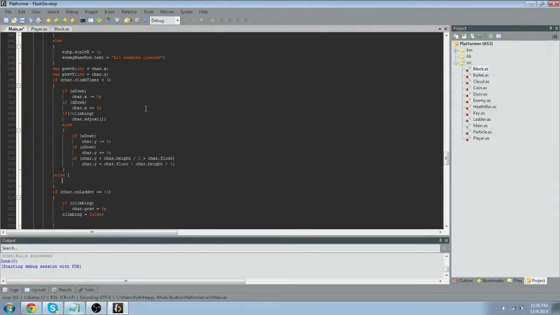One other thing we want to add is we don't want it to just be if it's less than 5. We also want to say char.climb timer is greater than -1.